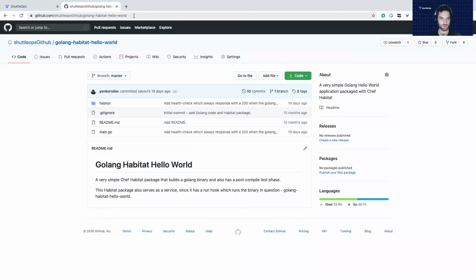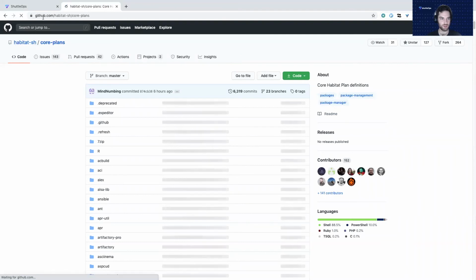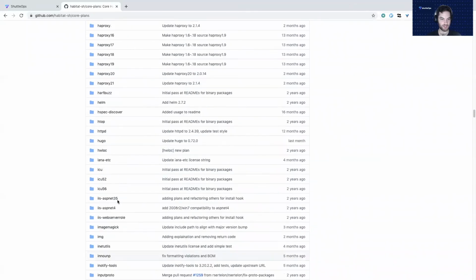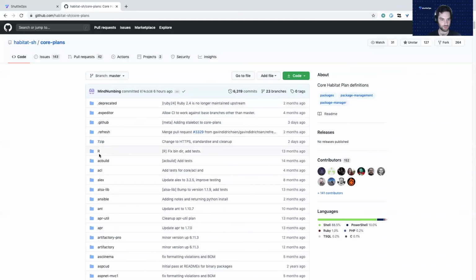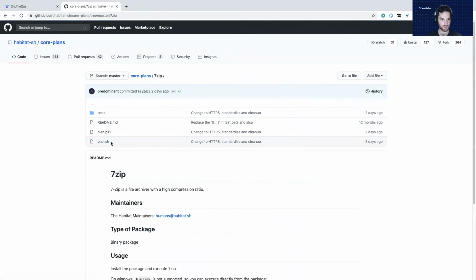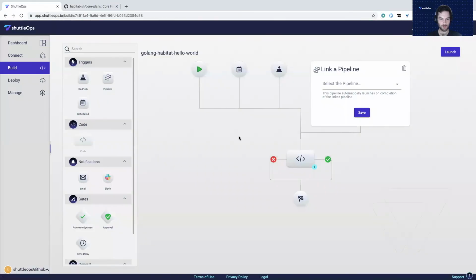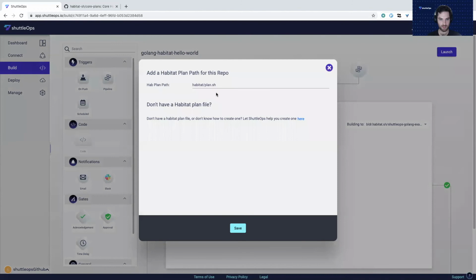This isn't entirely useful for this particular example, but we could have a monorepo. For example, this is the official Chef Habitat set of core plans. And this repository has many Chef Habitat packages defined. If we go, for example, to this 7-zip package, we can see they have the plan.sh, although you can't load this as a service. And what you can do is you can create a build pipeline for 7-zip. You would have to go back to this code and select a plan file in 7-zip, for example.